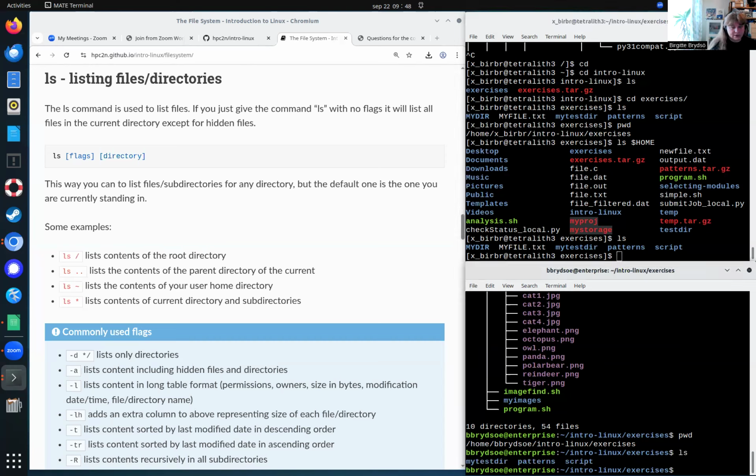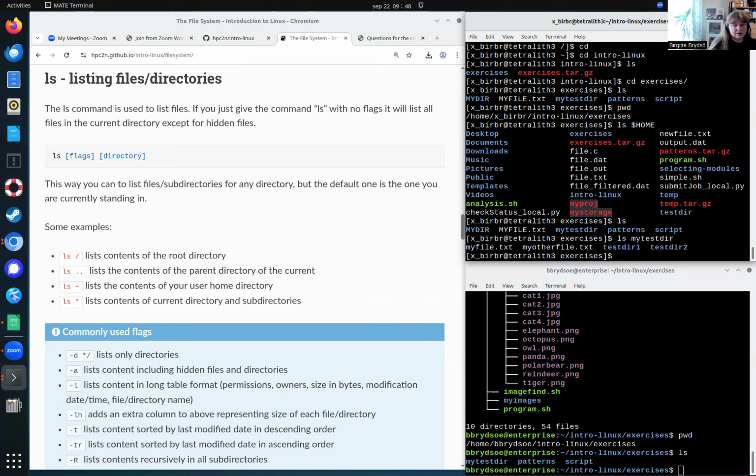And I can do the same here. On my home computer, I have not created the directory and the file, my text file, so it looks different. You can use it to list files or directories in any directory, but by default it's the one you are currently standing in. So you could see here I said ls $HOME. That meant that I listed what was in the home directory. I can also say ls my test dir, then it lists the files under that directory.